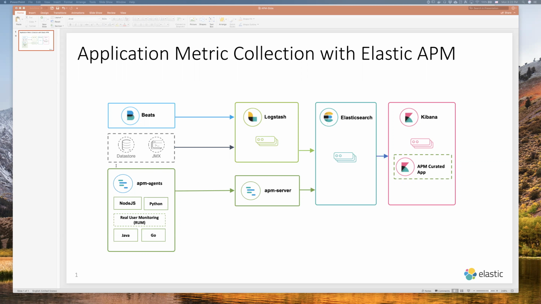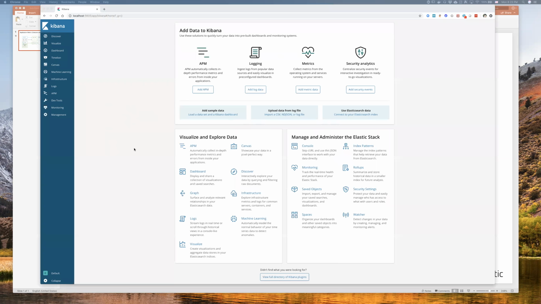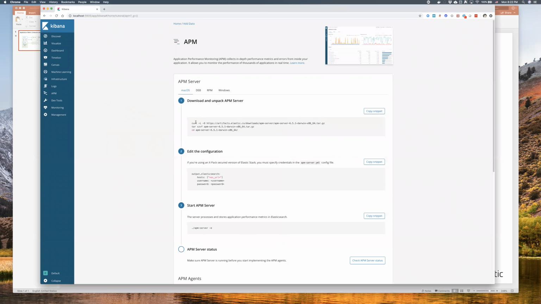For the purpose of this demonstration, I'm going to use the APM Java Agent, which was GA'd with version 6.5 of Elastic Stack. So here I have an Elastic cluster version 6.5 running. One of the first things you see when you land on the home page is Add APM. So just click on that and follow the instructions. First, you need to download the server, and I've already done that in the interest of time.